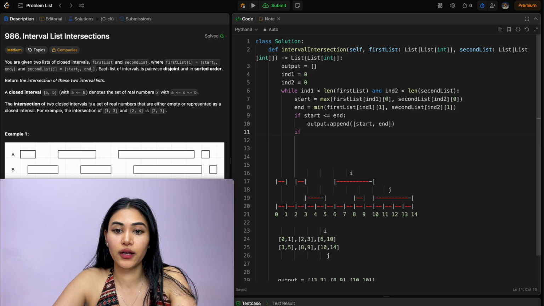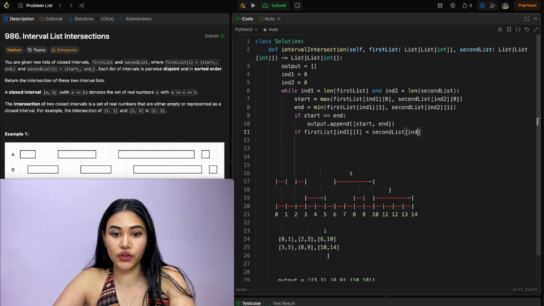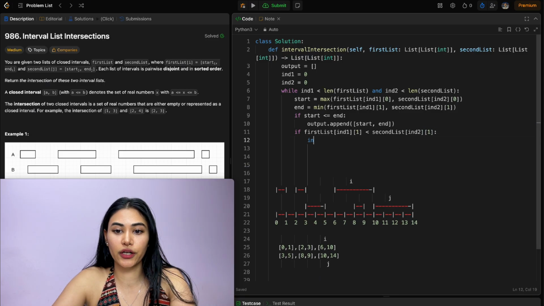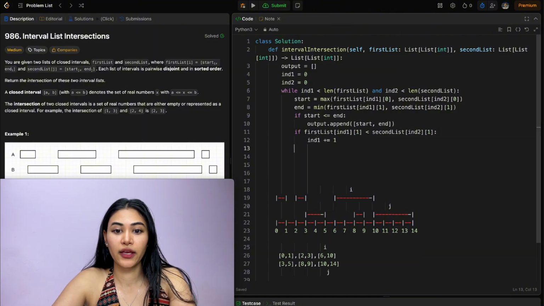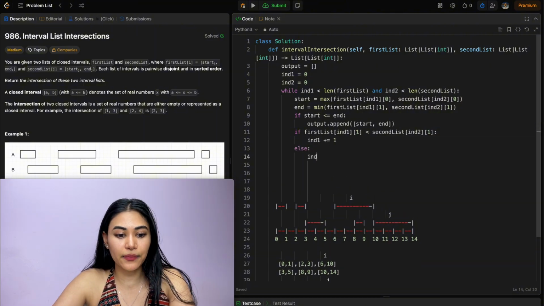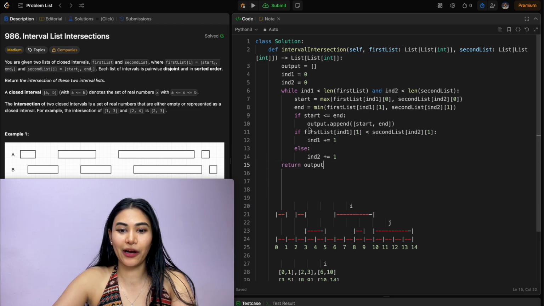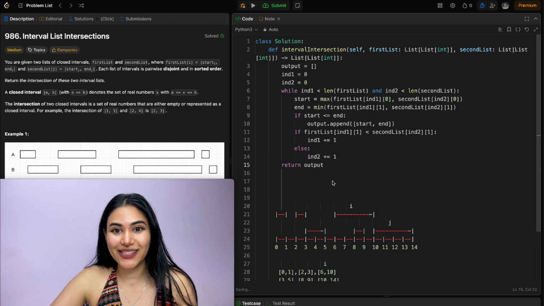That's going to be the one with the earlier end time. So if first list at the index we have, the endpoint of this, so at index 1, is less than the second list at index 2, at the end, so index 1 over here as well, then we want to move index 1 up. So we're going to do index 1 plus equals 1. If that's not the case, we're going to do the exact opposite and move index 2 up by 1. In the end, once we're done with this while loop, all we want to do is return our output list. So return output. Let's go ahead and submit this.